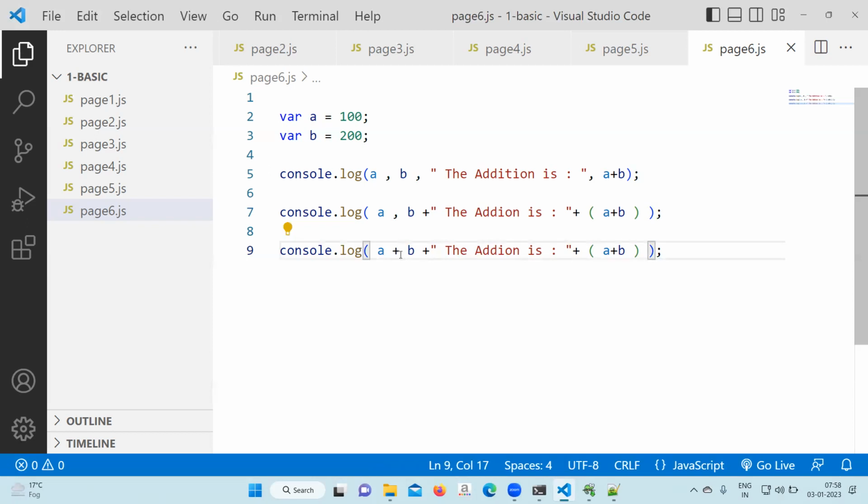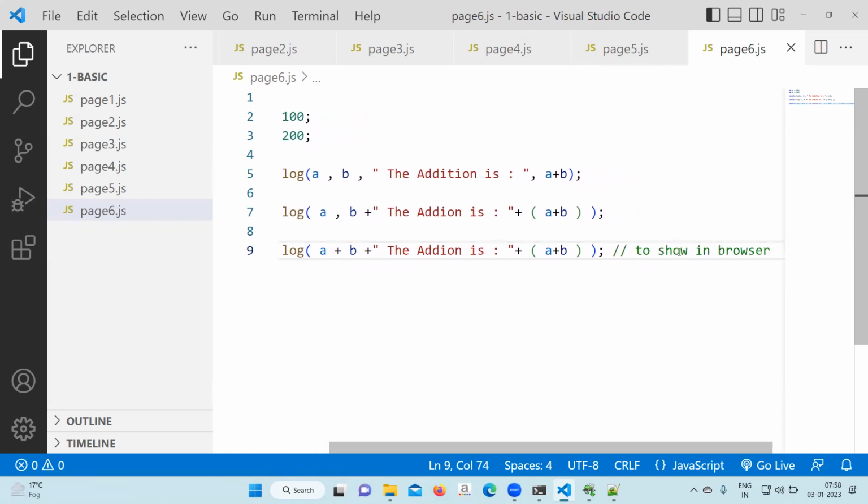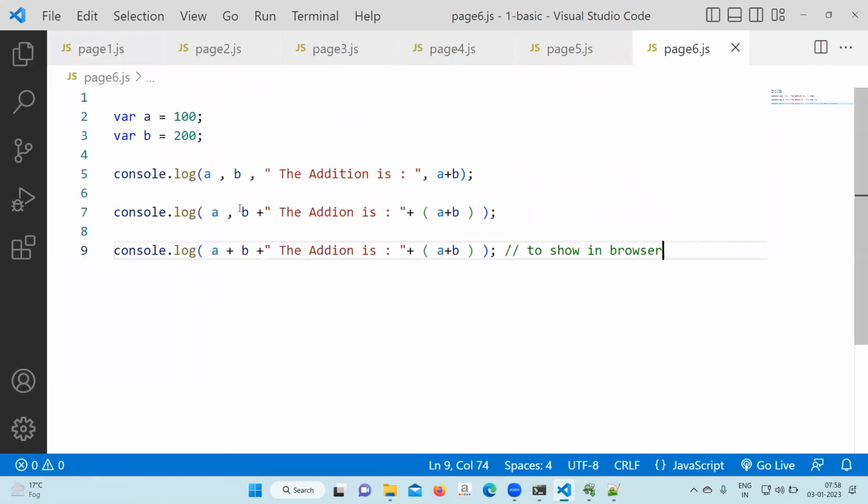We have to write it some other way so that it prints the value of A as well as the value of B, both. And after that, again the plus operator. Everywhere the plus operator is required when we want to show it in the browser. To show in the browser, we will not use the comma, we will use only the plus operator.